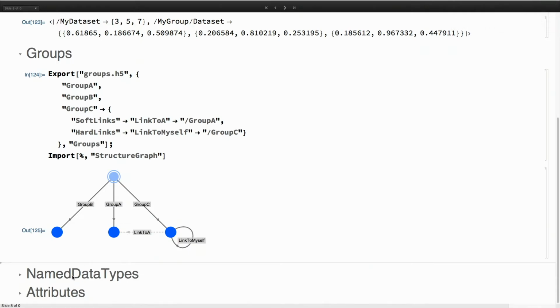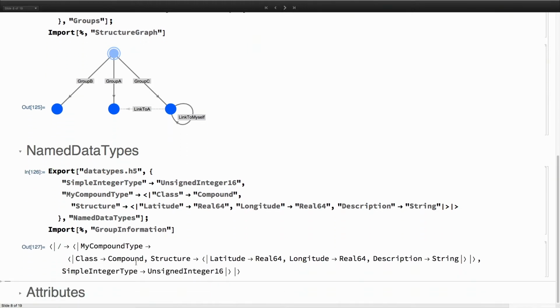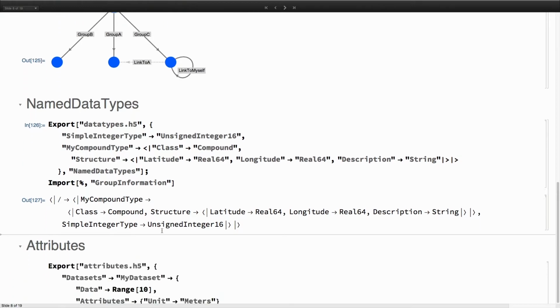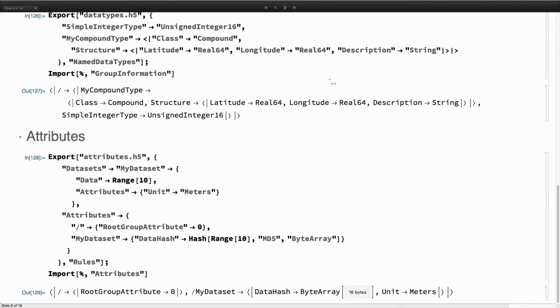Another new element in export is named data types. So we can basically have information about some type, either very simple, like unsigned integer 16, or something more complex. And you can save it to a file and then import it back. Okay, and the last new export element is attributes. So every object in an HDF file may carry attributes. So these are basically pairs, like a name and a value, which can be of any type. Here's a string, here is a byte array, because why not? Okay, and we can import that back.